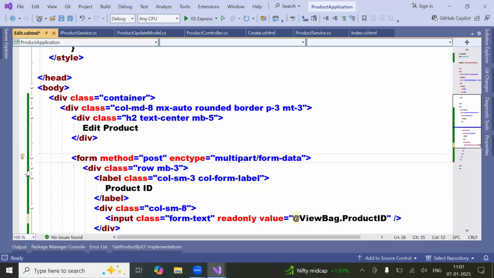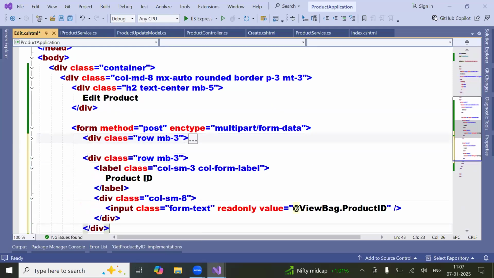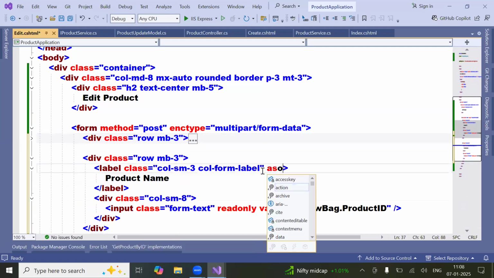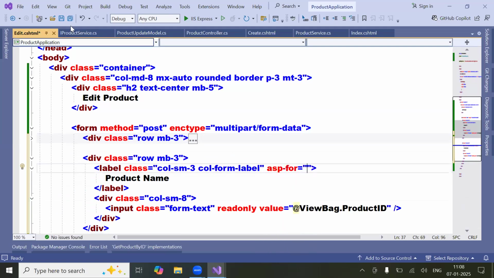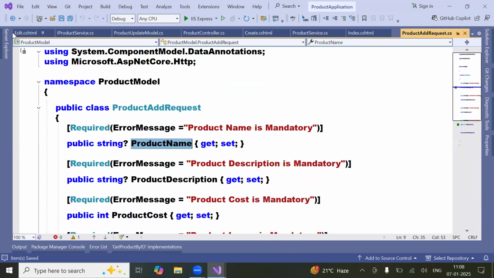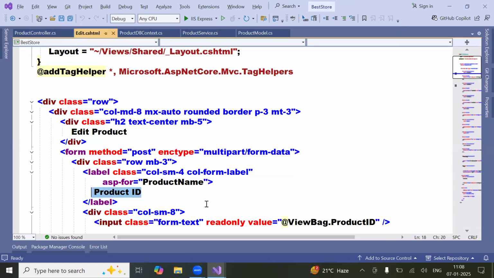And then copy the same div once again. Copy this entire div. Paste here and say product name. Then you need one more attribute, asp-for, where you are going to describe your model. What is your model? In the product controller, product add request, go to definition, your product name. Copy this product name, paste here. And then go back.